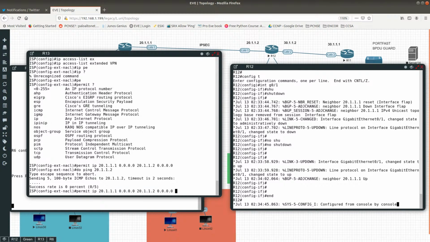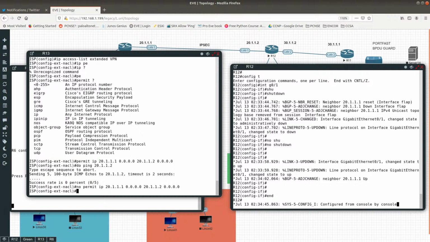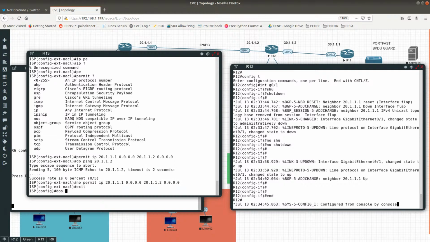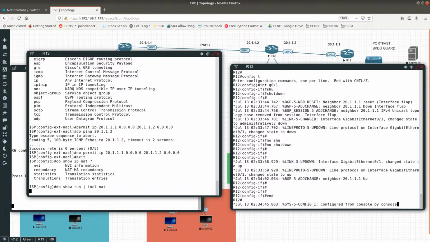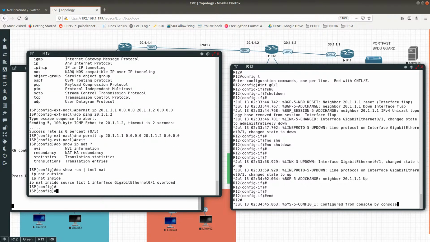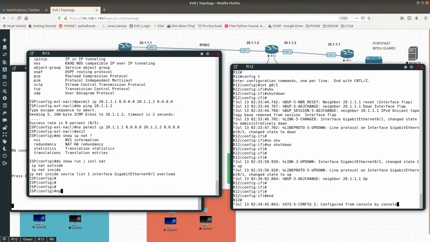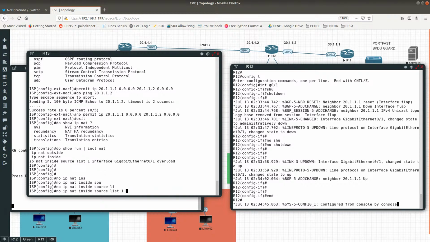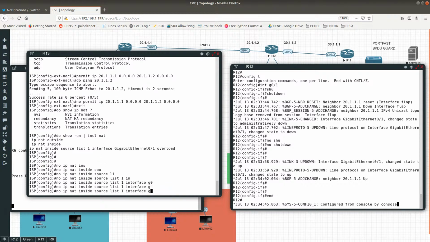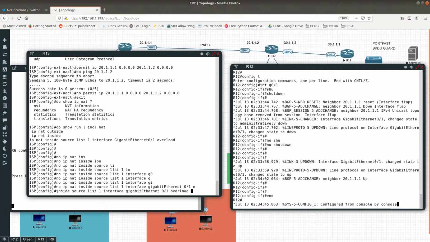So if we do, let's permit IP, let's go and negate this. Let's go ahead and exit, do show IP NAT, or do show run. I'm going to remove PAT, include NAT. So let's go ahead and do no IP NAT inside source list 1 interface gigabit 0/ overload.